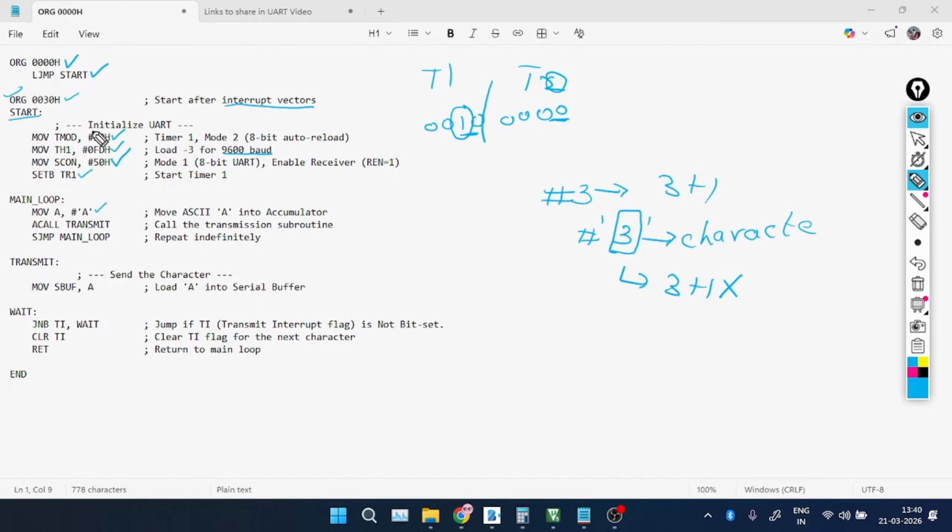I just need to initialize it once. I have to run this multiple times so my data keeps on transferring. Then when you come to the transmit section, first move SBUF comma A. As the comment here says, the character A has to be loaded into the serial buffer in order to transmit.